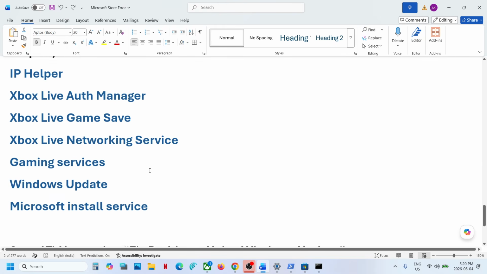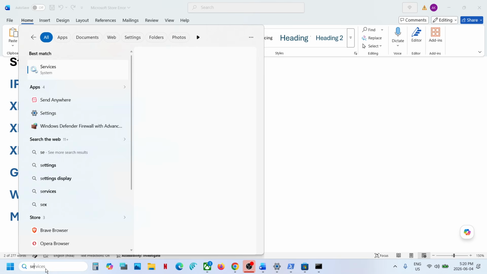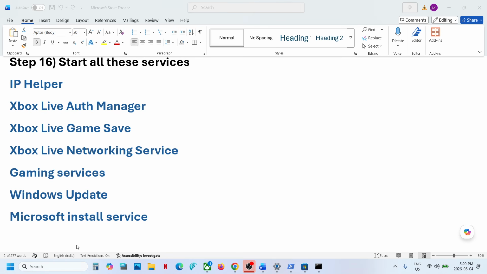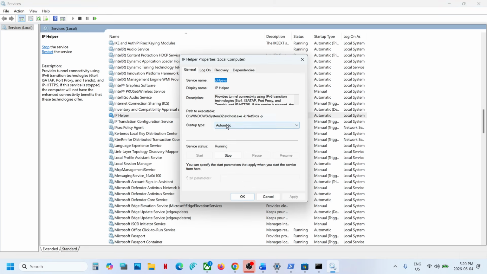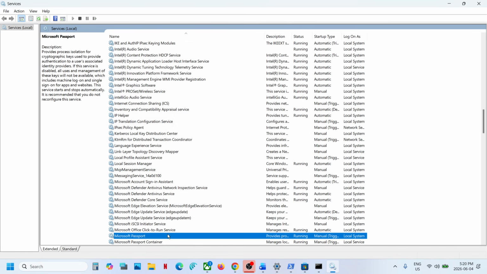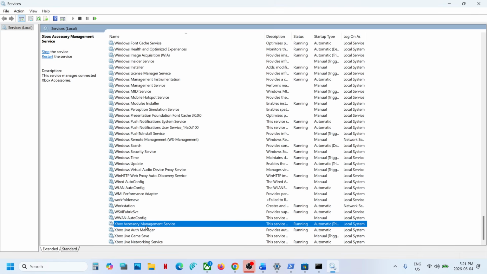Still not working, you can start these services. Now for this, you can type in services in Windows search box, click on services. Find IP helper in the list, make a double click on IP helper, set this to automatic. Click on apply, click on start if highlighted, click on OK. Find Xbox services. At the bottom here you can see 4 Xbox services.